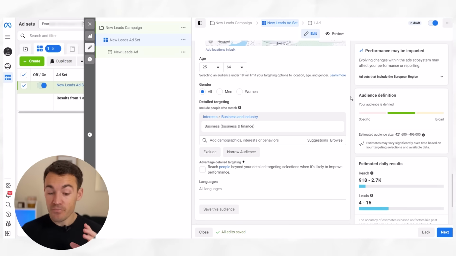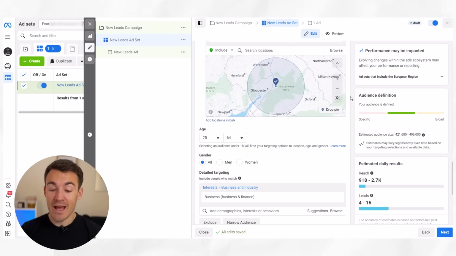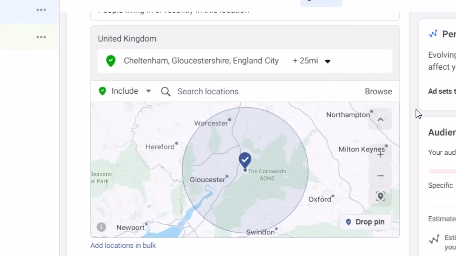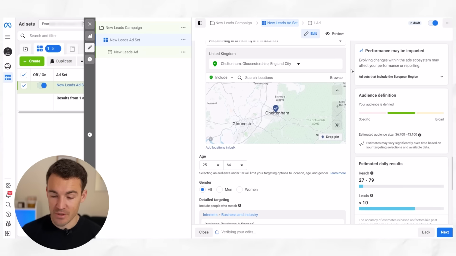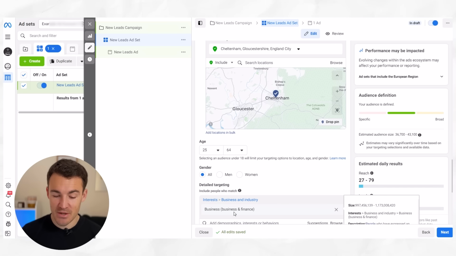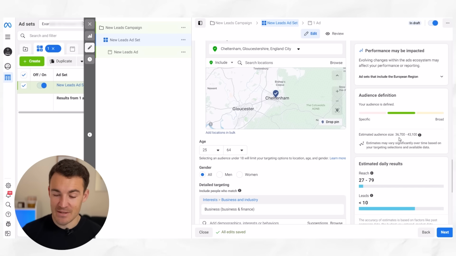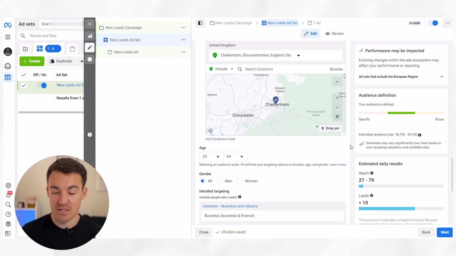And by the way, all of what I've shown you here would have to be different if we narrowed this audience down. So if I just briefly take this down to current city only, for example, we can see that now trying to target business as an interest takes us down to way too small. So if we were just targeting Cheltenham, we would have to go with broad targeting only as an option, because that's the only way we could get the audience size up.